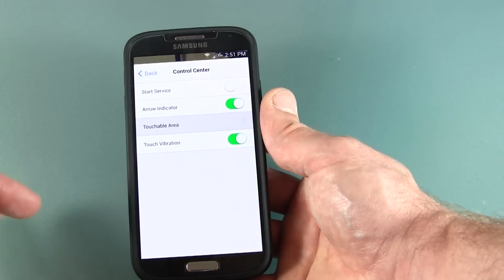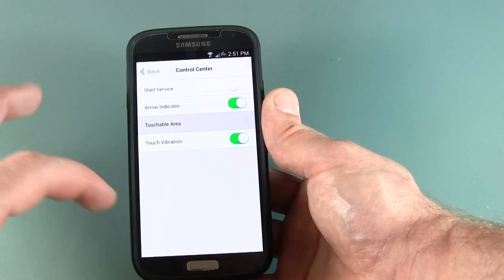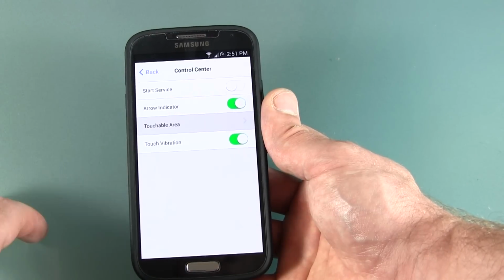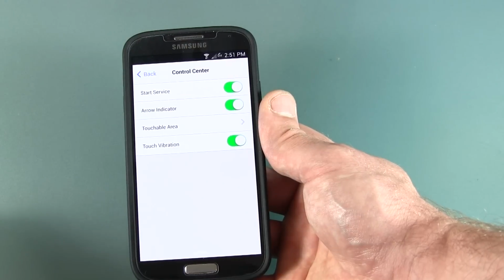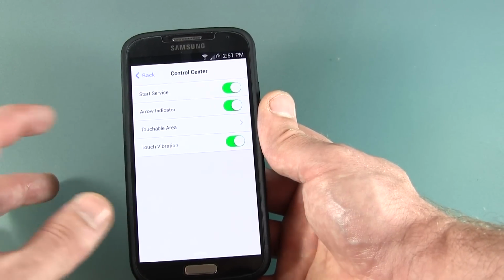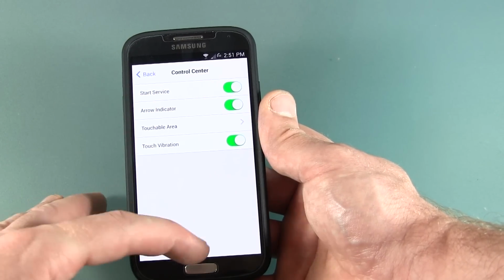Now the second application is Control Center. This is that neat little pop-up control center with the frosted, semi-transparent look to it. Once you have it downloaded, it's as simple as clicking Start Service. And then from there, you can go ahead and choose whether you want the arrow indicator to be up there at the bottom.